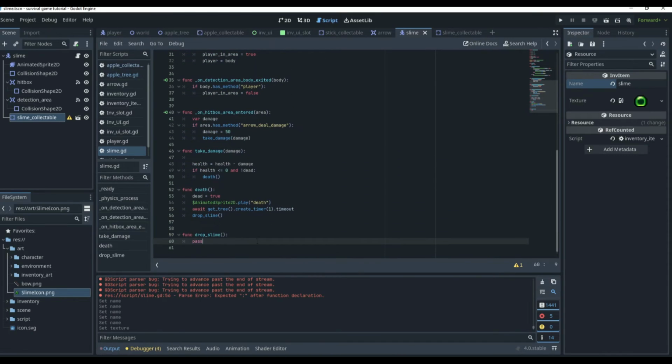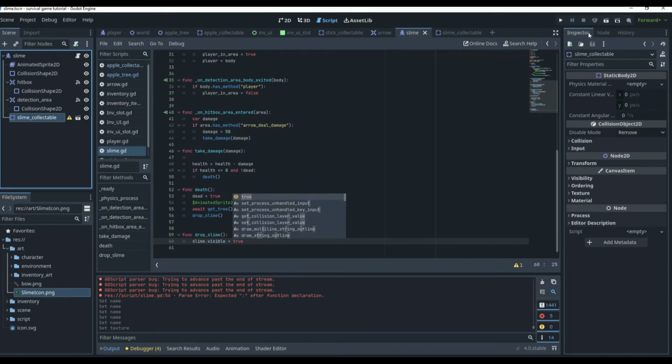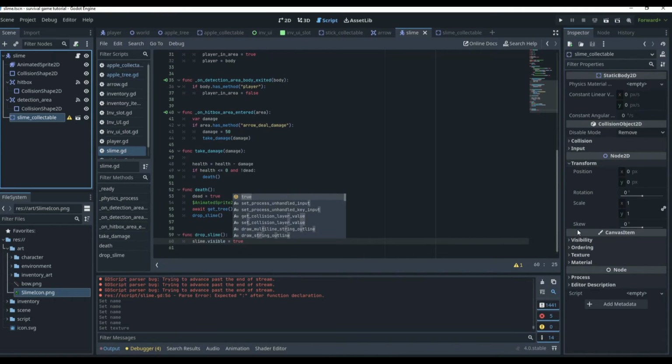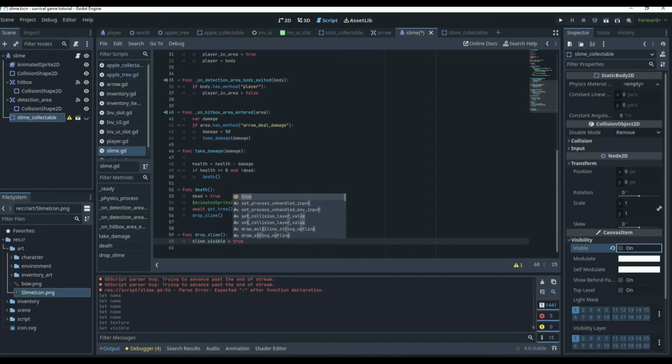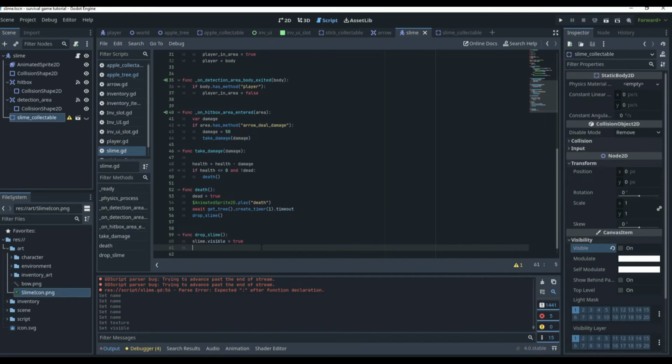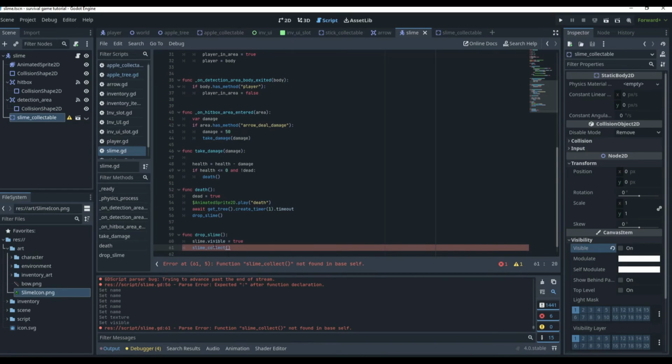Now if we go back down to our drop slime function, first we want to make sure that when we drop the slime, slime.visible equals true. That means our slime collectible currently needs to be not visible, because on spawn we do not want it to be visible. Once we drop the slime, we want it to be visible, just like this. And then we're going to call a new function, our slime collect function. Now we're going to collect slime.